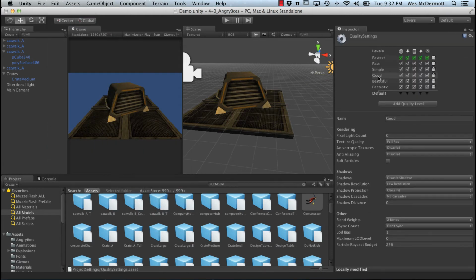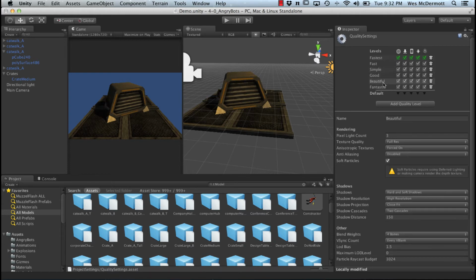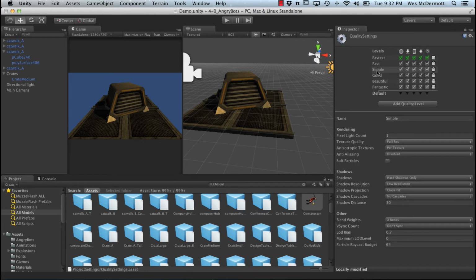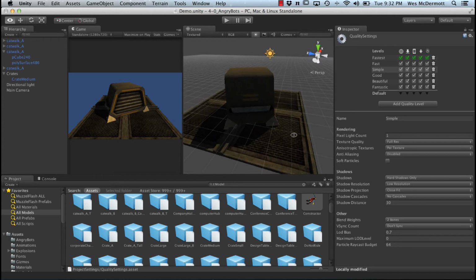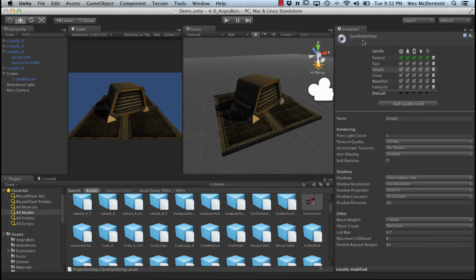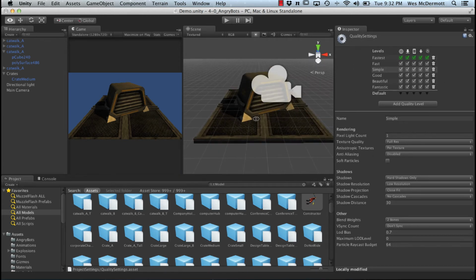And you can see that we're set to use this good setting here. And if we come down and look at the good setting, shadows by default is disabled. So if we change this, maybe to simple, you can see that hard shadows only is checked. And so now under that quality setting, you can see that we're starting to see the shadows inside of our scene. So again, as we mentioned in a previous video, these quality settings are going to change how your game is.